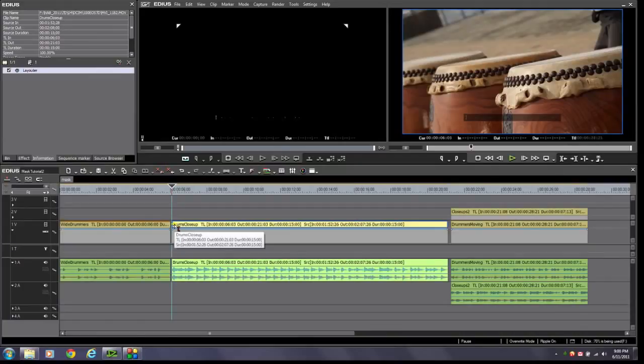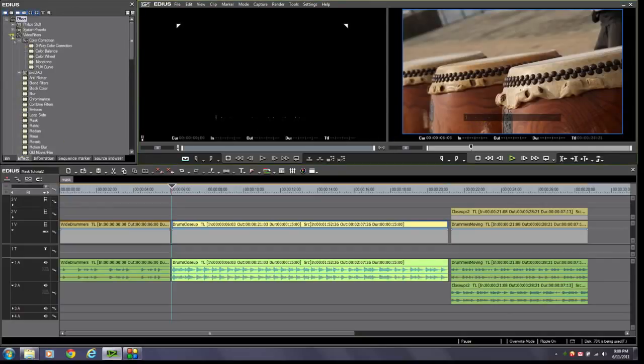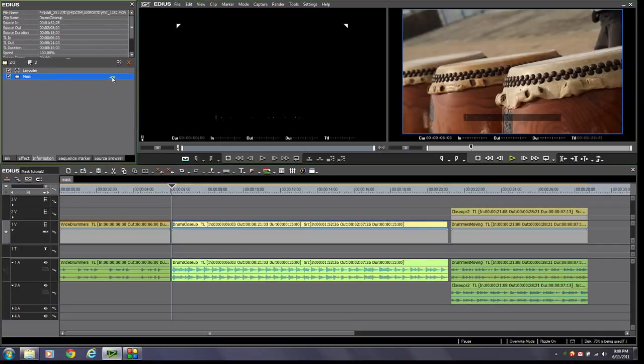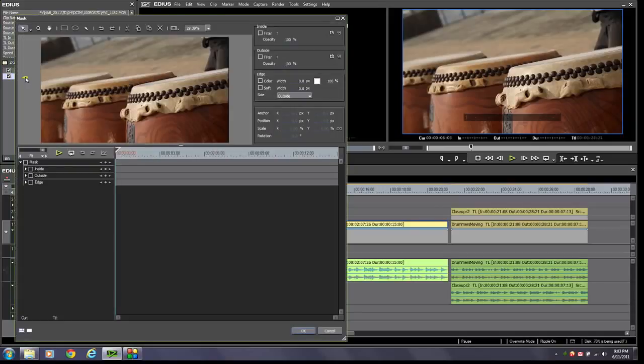For our next example with the matte filter, we're going to take this shot of the drums and make the wood change color. To do so, again, we're going to come back up, find our mask filter, drop it on top of the shot, and we double click on our mask filter, and here's our information setup screen again.